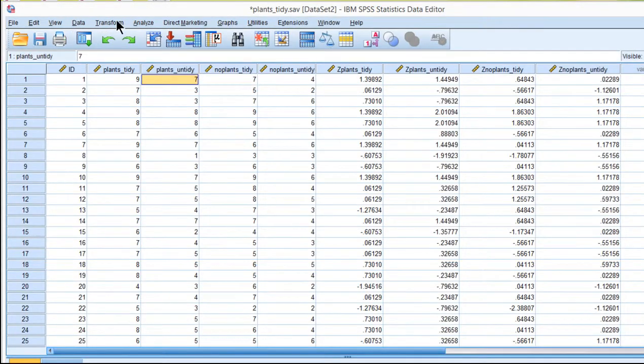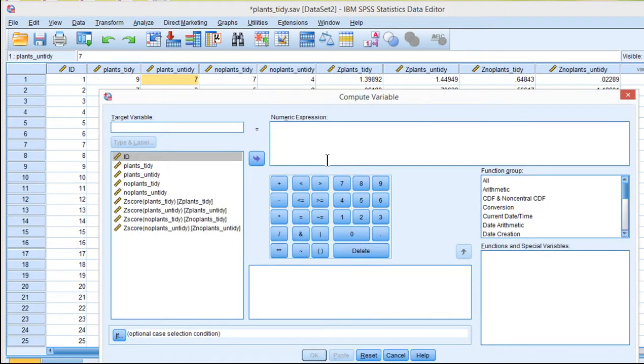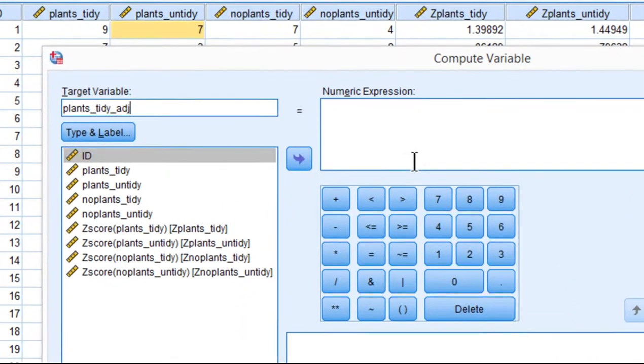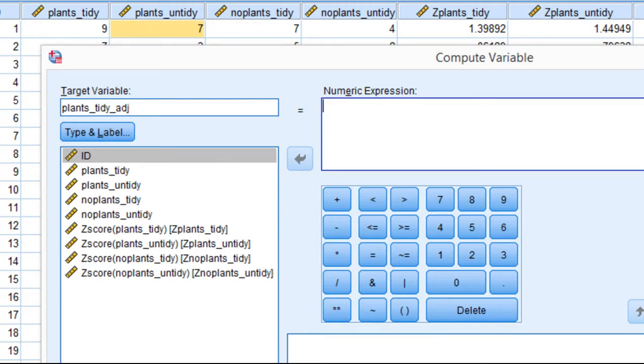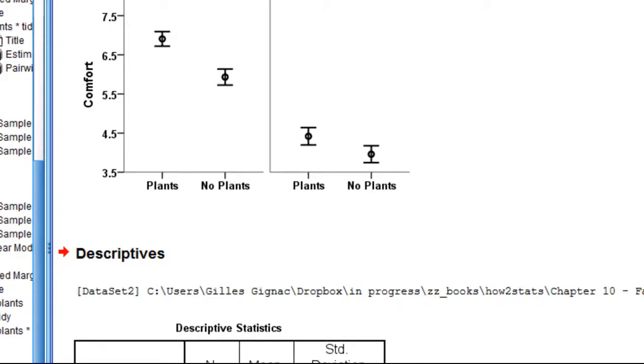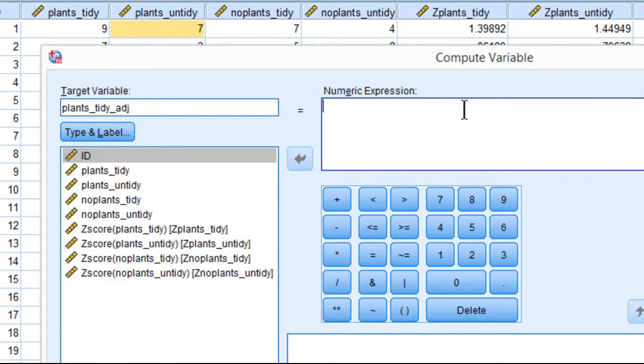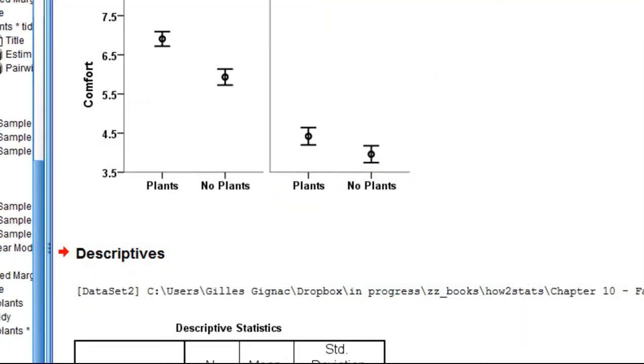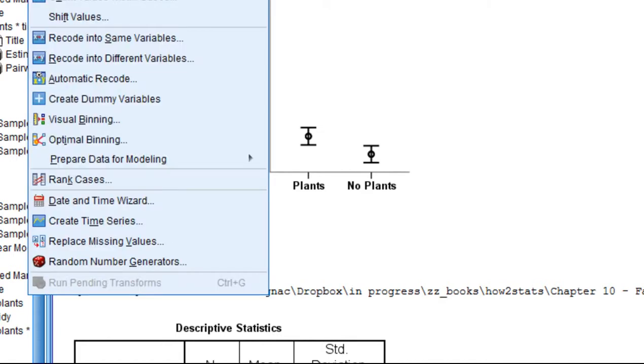So let me do that for the first variable, compute variable, plants tidy adjusted, and I need to put the mean in for that, which is 6.91, at least to 2 decimal places, 6.91, and then I'm going to add the value of the z-scores times the adjusted standard deviation, which is 0.986. And OK. And I'm going to do that for each of the variables.